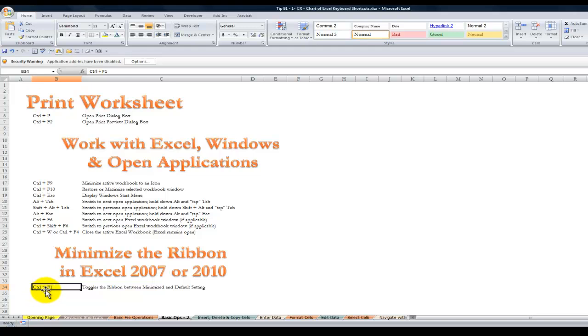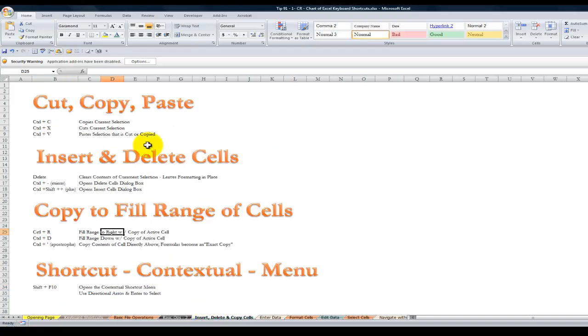Now, Control Function 1 is really the only keyboard shortcut that I have found so far that operates differently in Excel 2003 in contrast to Excel 2007, 2010. Control Function 1 in Excel 2003 and earlier will open up the task panes over on the right side of your menu. So again, I go through and this is what I do. I just work you through to show you how and when to use the keyboard shortcuts.